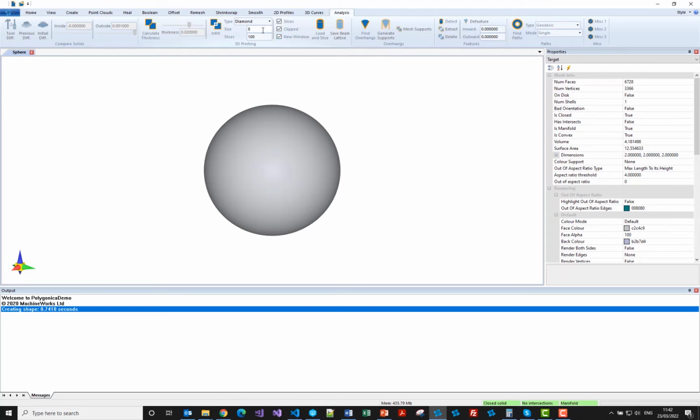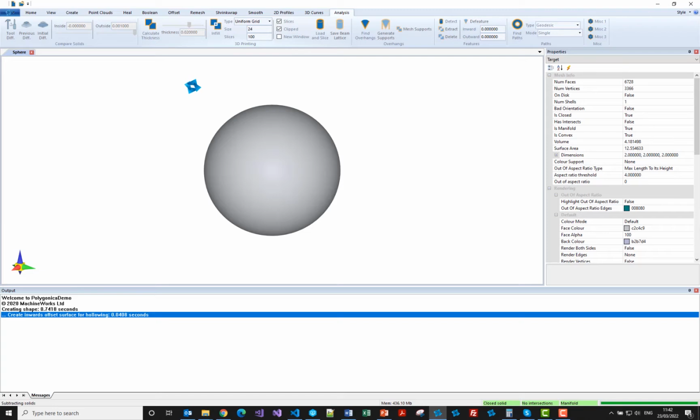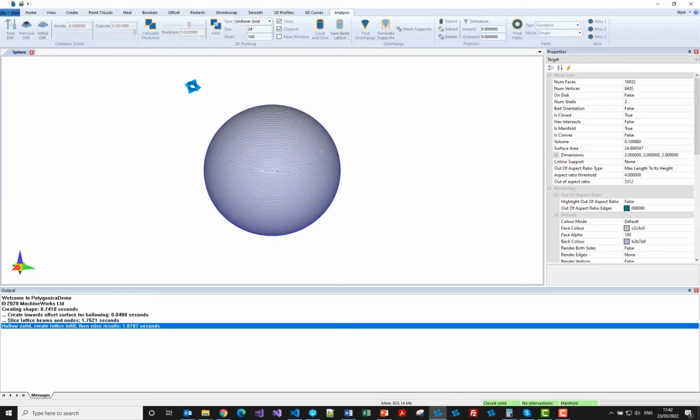I'm going to create, let's say, a grid of 24 by 24 by 24. I'm just going to do 100 slices, a uniform grid, so it's the same grid separation in each axis. And we'll clip that to the sphere. So again, if you created all the mesh geometry for that, it would be quite a lot of mesh geometry. But in this case, we've done that in 1.8 seconds.